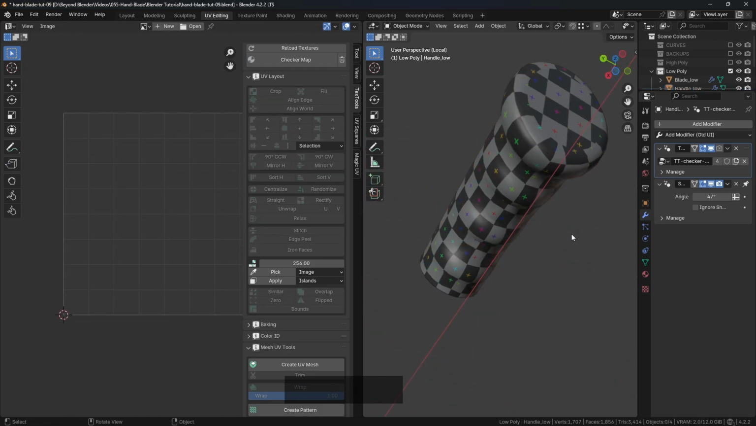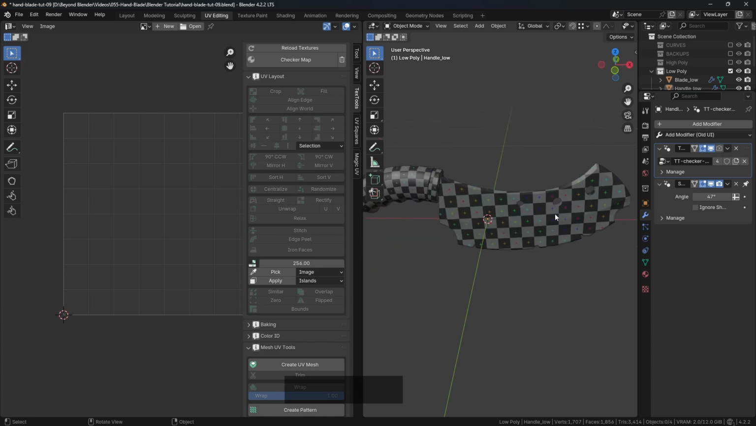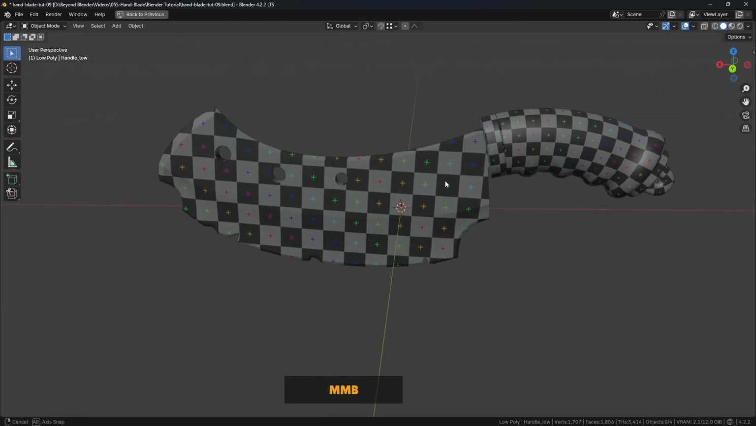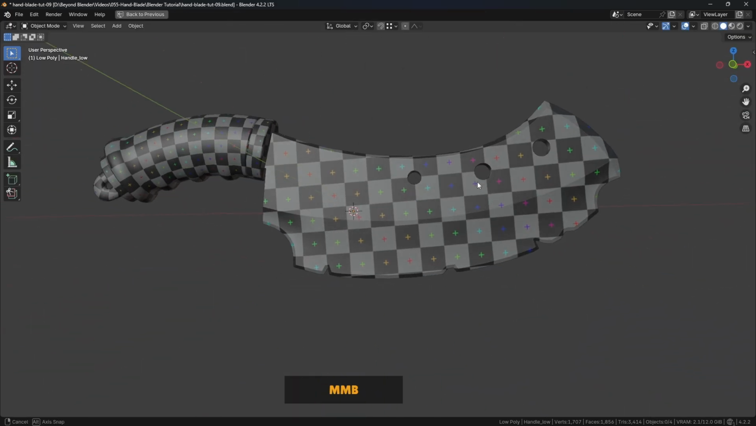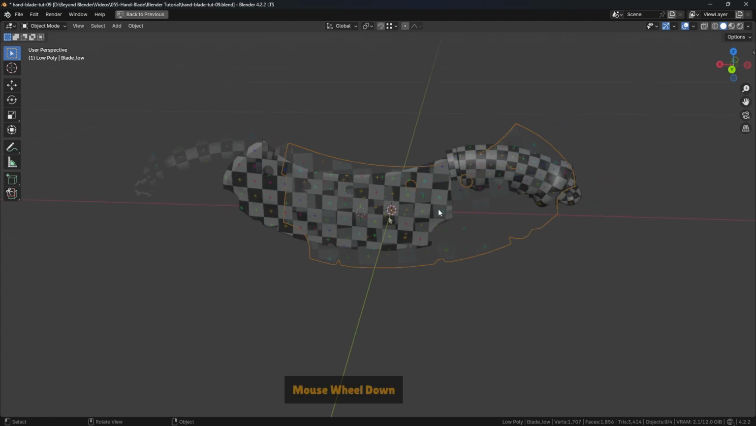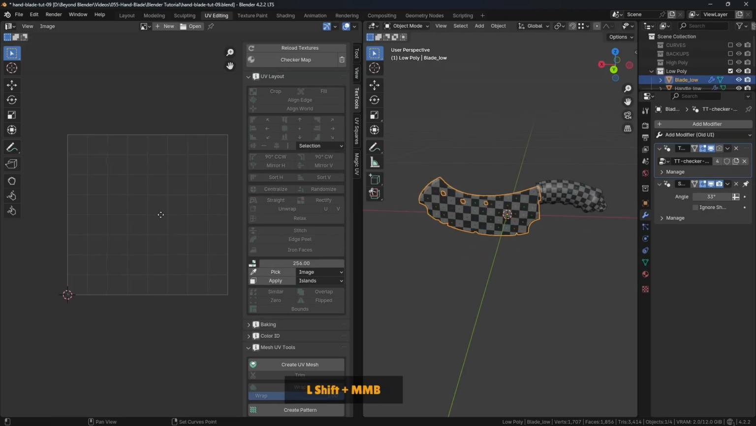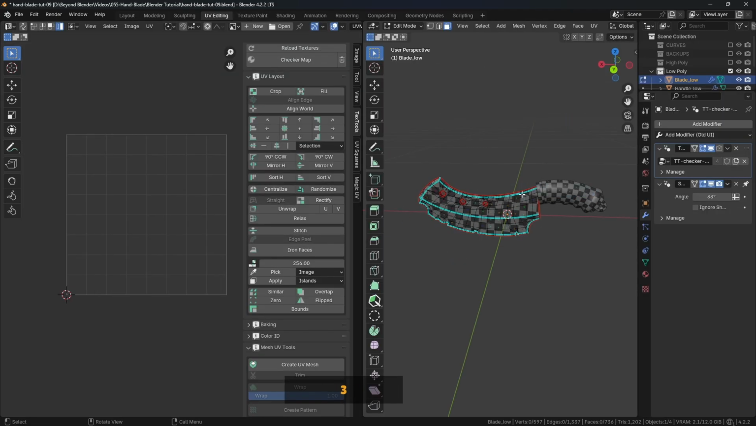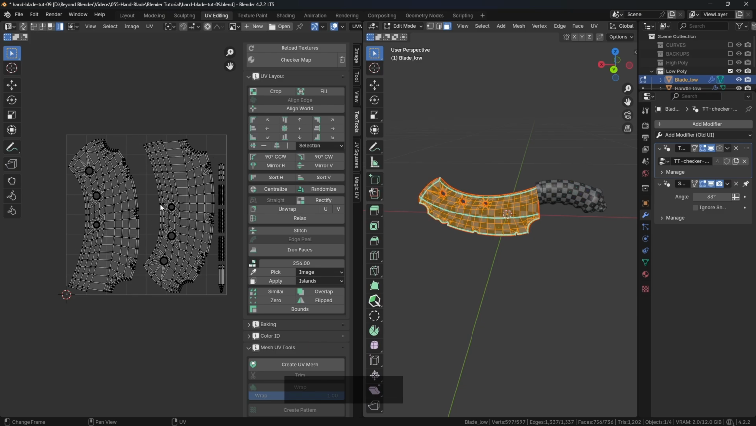Let's go back to object mode and come out of isolation, and let's review how this looks. We're not quite done yet, and the reason for that is because all of these take up the whole UV grid. And of course, we don't want that just for each object.